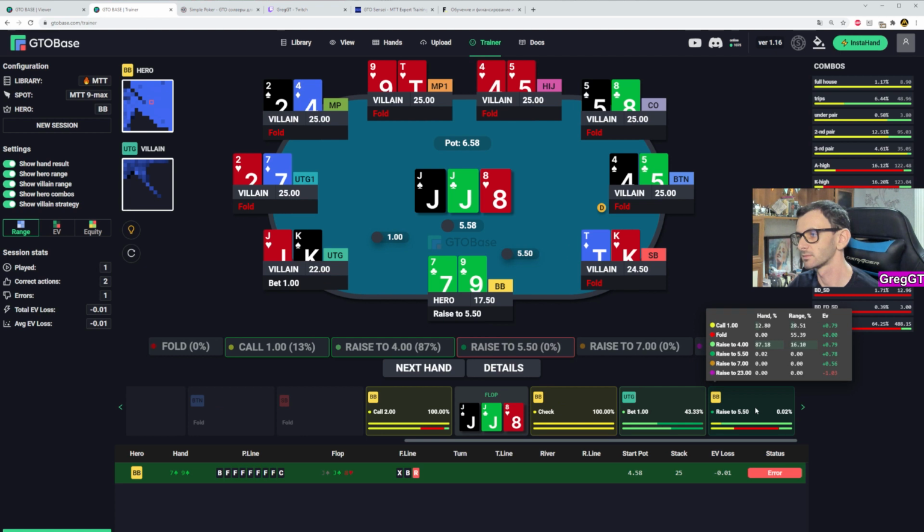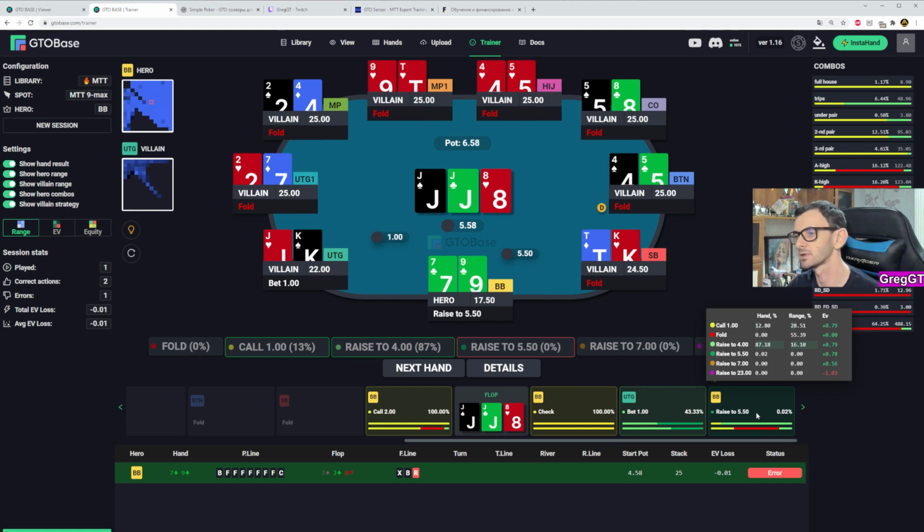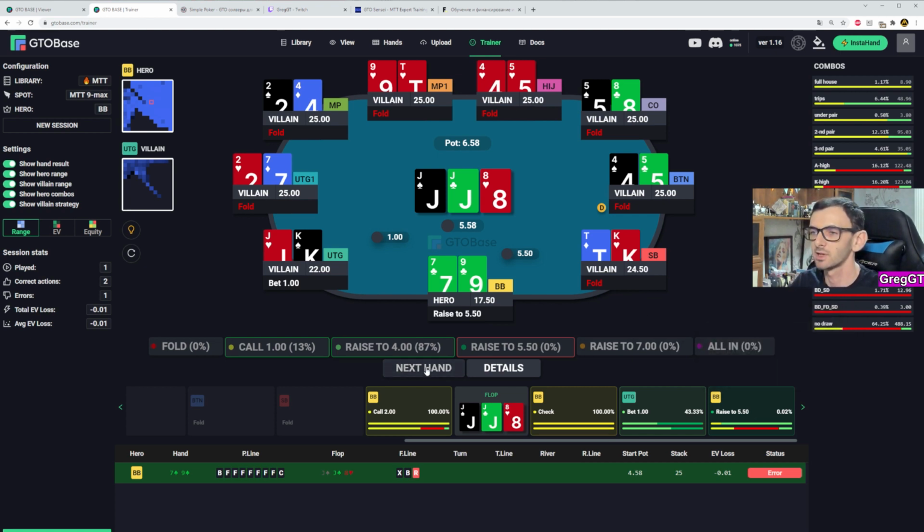Okay, we actually check raise a lot with this combo, but we very rarely check raise to 5.5 BBs. We mostly check raise to 4 BBs with this hand. And it's marked as an error, but as we see, we still raise to 5.5 BBs 0.02% of the time, and the EVs are actually quite close. So this is not a big mistake. And maybe over time there will be an option to set a threshold for mistakes in terms of EV. Because yeah, plus 0.79 and plus 0.78, the difference is negligible. So according to Solver, this is an error, but we can easily not consider this a mistake.